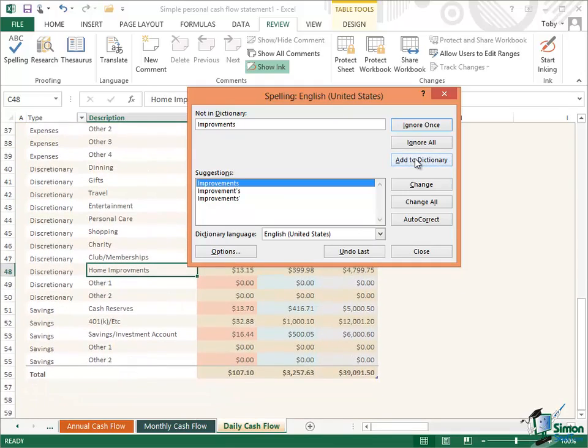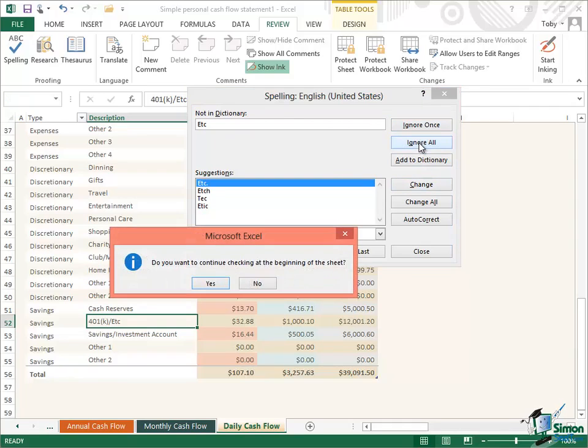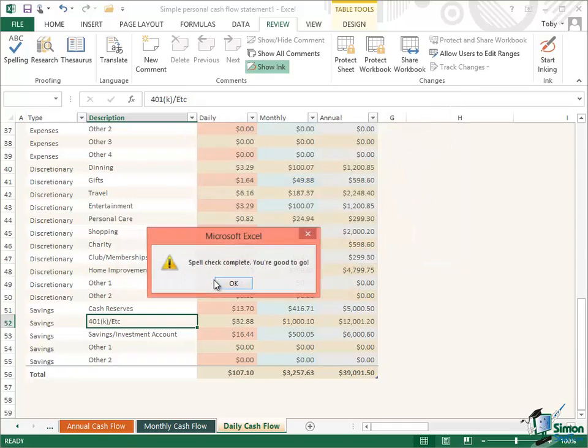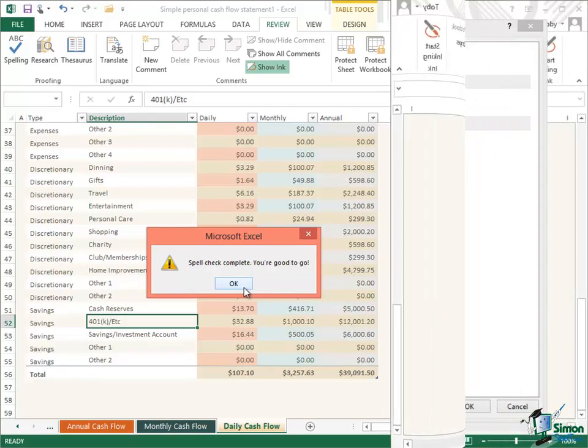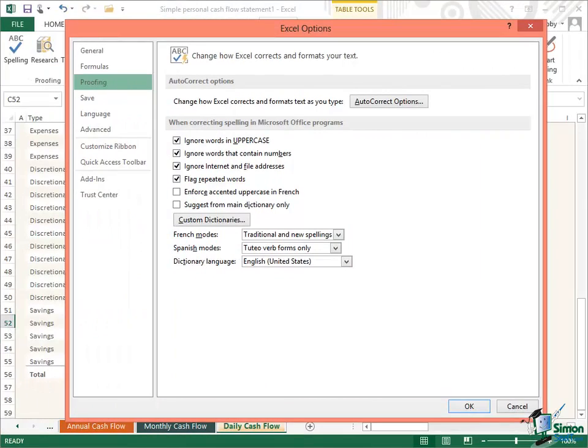That one's now accepted. It's now found home improvements. Oh, that's a regular kind of spelling mistake. I'll just say change for that one. There's etc again. I'll ignore all on etc. And there we are. Do you want to continue checking at the beginning of the sheet? Yes. Spell check complete. You're good to go. So there we are. My spell checking is all done. So there's just one other thing to mention here.